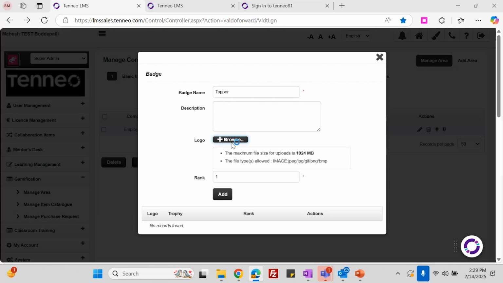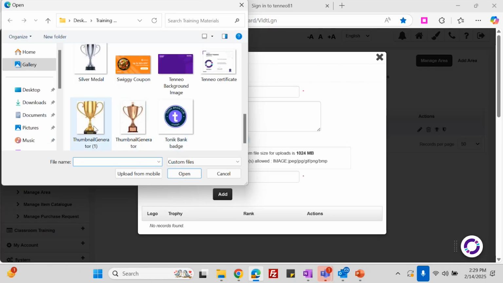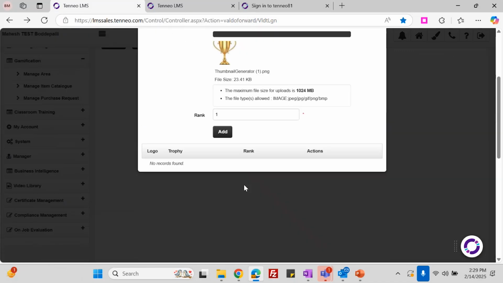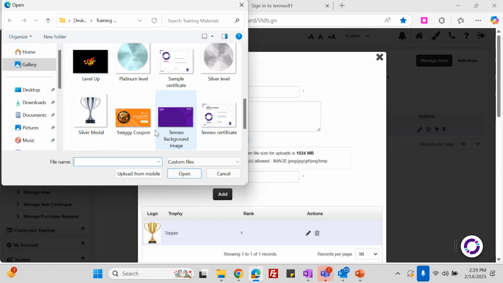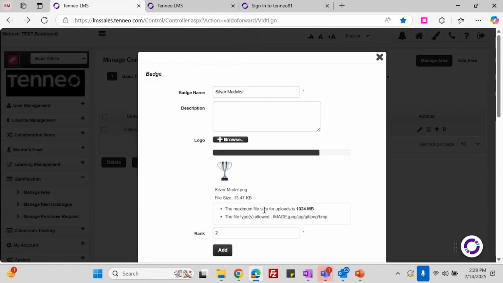And you can keep the logo if you have any topper logo. Let's say I want to give this particular logo, then I can keep this logo and add. Like that for the second rank person, I want to give another badge, like silver medalist. You can click on logo, give that silver and add.